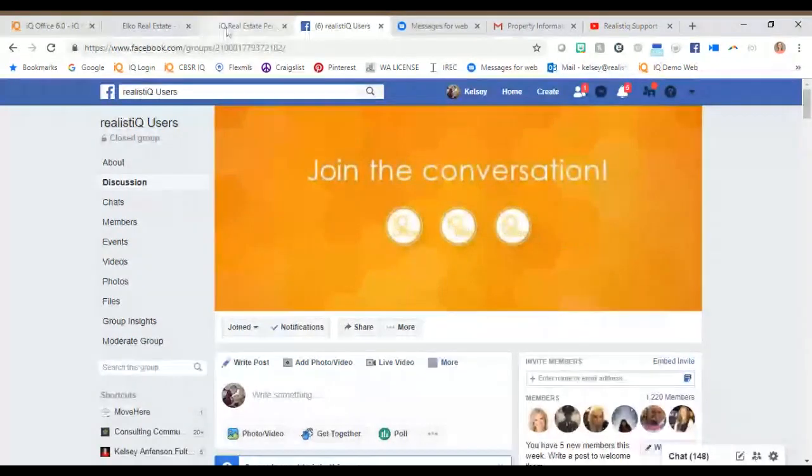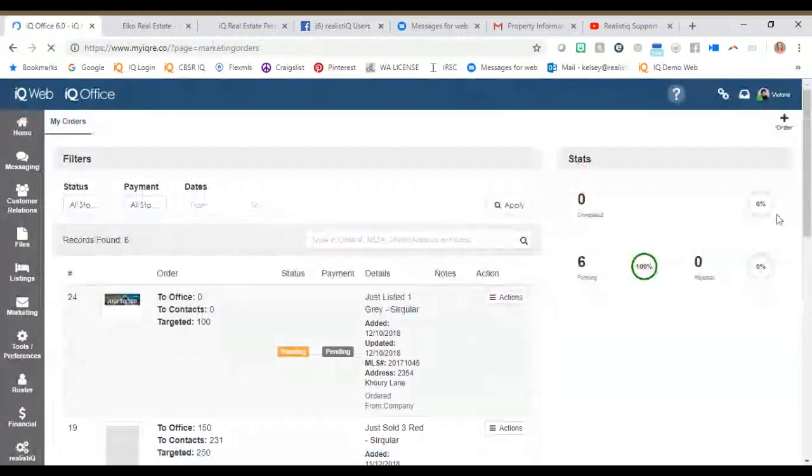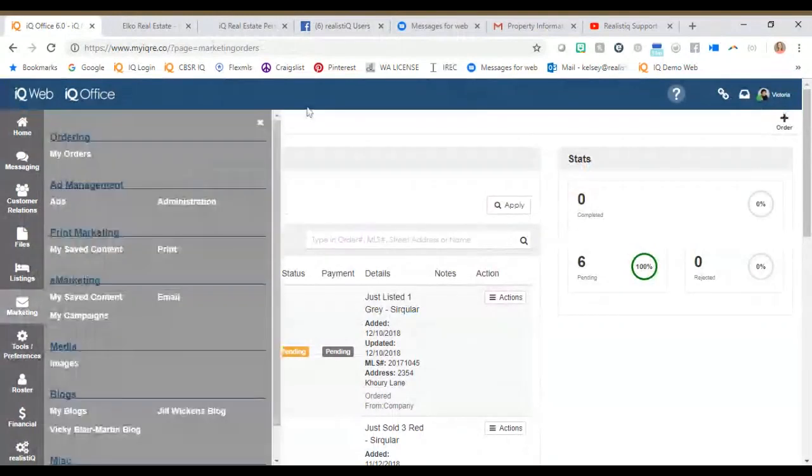How to create a flyer or a postcard. You have an option underneath marketing to go to My Orders, and you can actually go in now and order postcards through the system. To create a new order, you click the plus order in the upper right-hand corner. I went to marketing, My Orders, it opened up my orders dashboard, and then I'm going to add a new order. When I do that, it's going to pop up with all of the content that I have available.